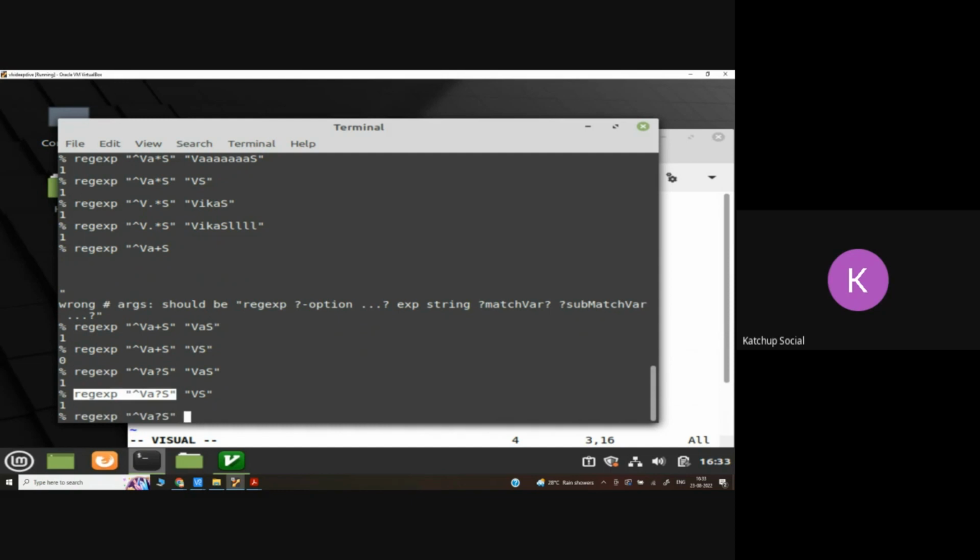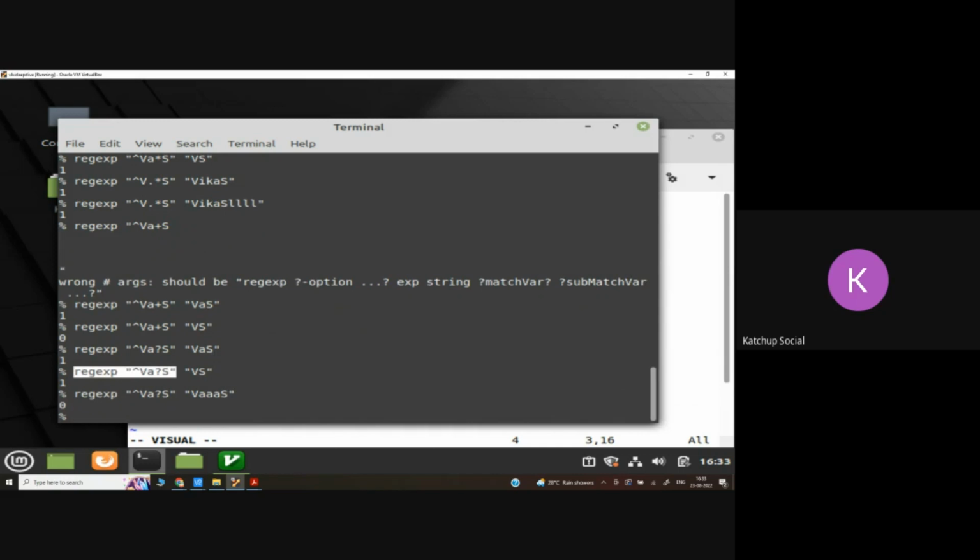Now this does not match, because question mark means either zero or one, only then it will match. If it is more than that, it will not match. So plus means one or greater, star means zero or greater, and question mark means zero or one.